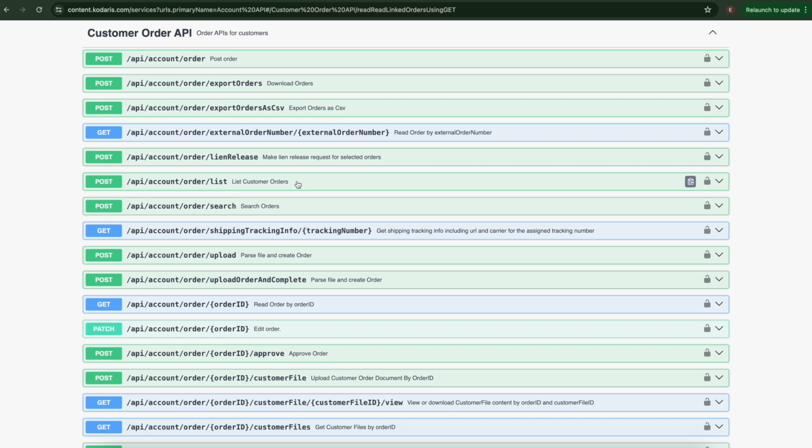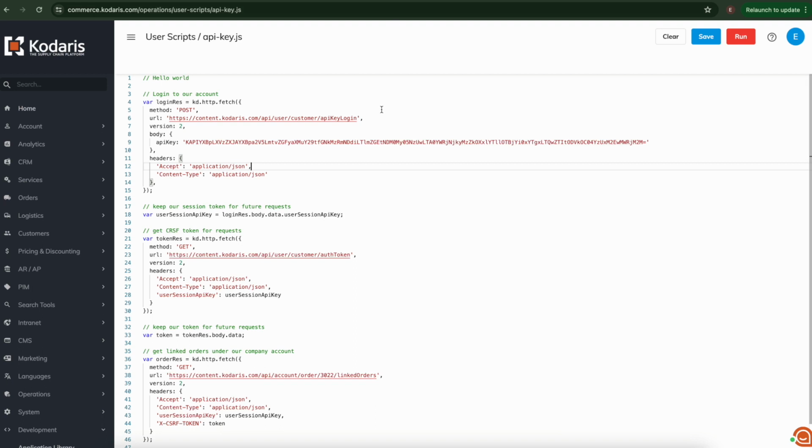Now that we know our endpoint, I already have a script written up, and I'll just go over that really quick. So here first we're calling this API key login endpoint and this auth token endpoint using the API key that we set up in a previous video. I'll just skip over that since we covered it in that previous video.